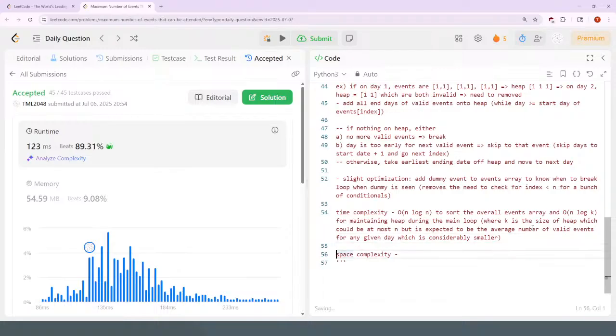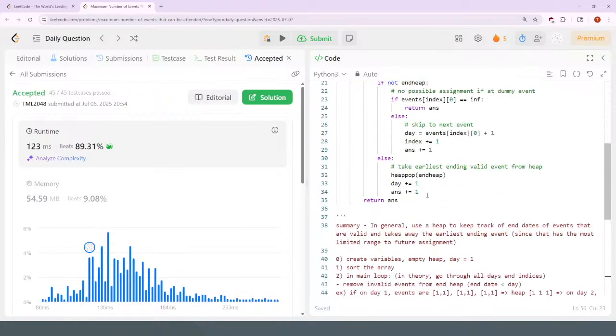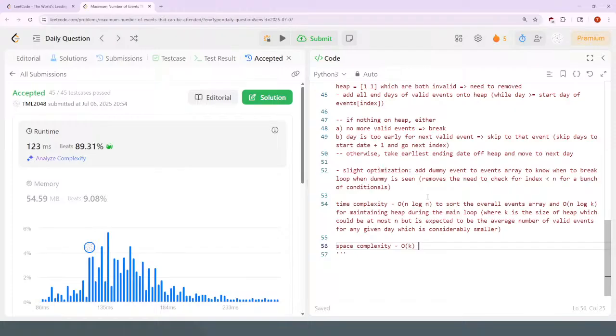Okay, and then space complexity, this is going to be O of n, no. What is the space operation here? This is going to be O of k, where k is, I guess in this case, the maximum size of the heap, which in theory could be O of n, where you have pretty much everything valid.